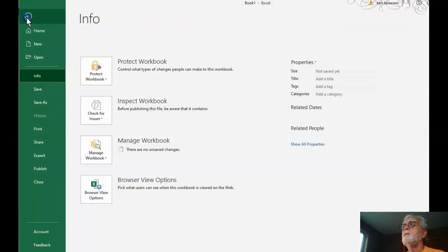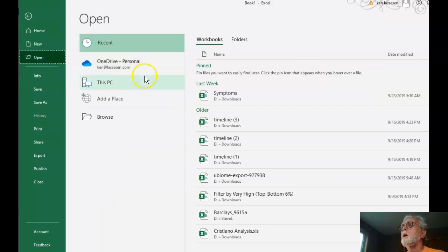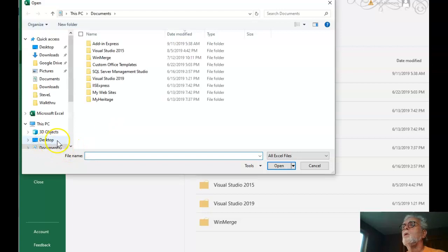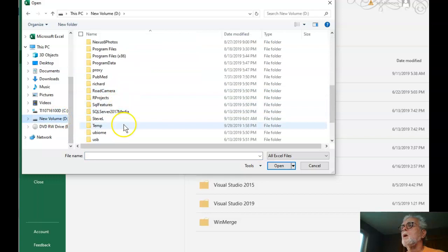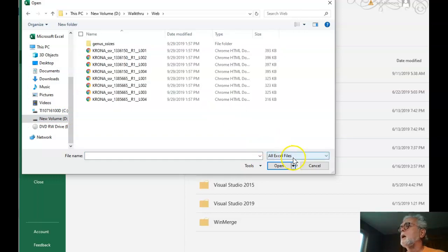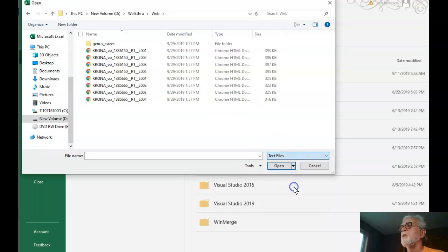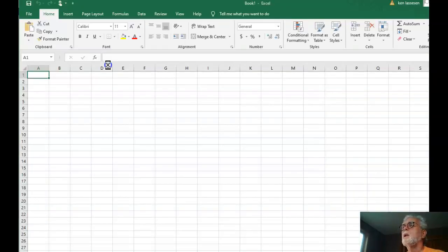I'm going to do File and Open. And we're going to look for it, and we are going to browse, and we are over on my D drive, and we're at walkthrough, web, and we have the HTML file, and what we're looking for is text files, and we have classes count. Double click that.